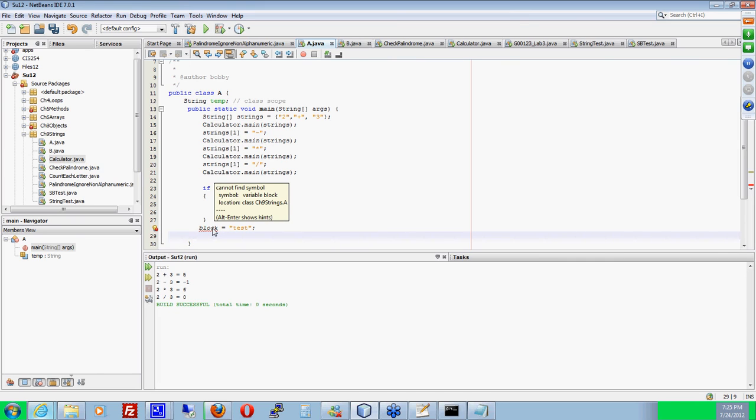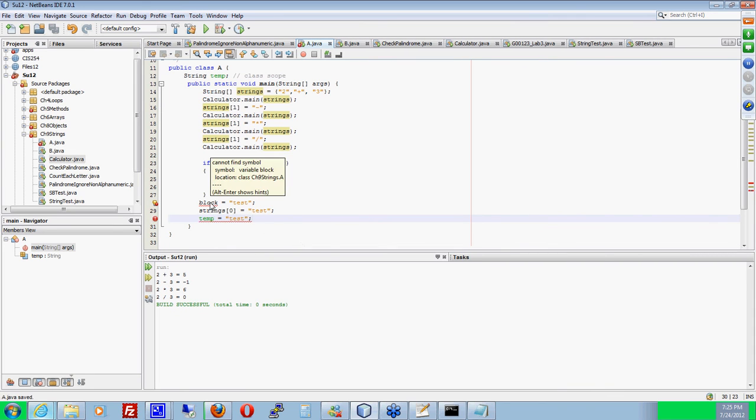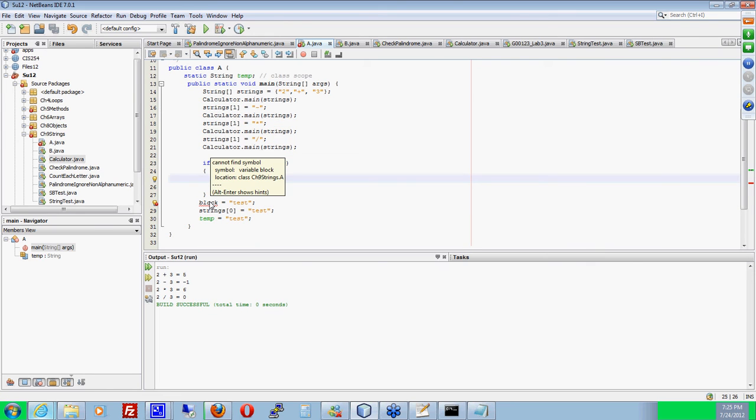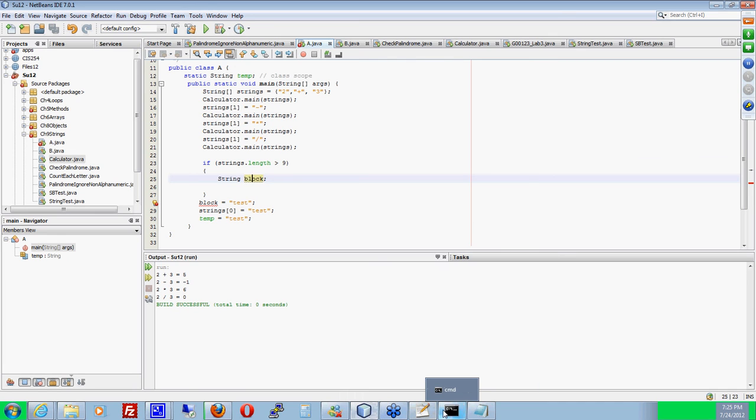I can say strings sub 0 is equal to test, and I can say temp is equal to test because they still exist. Oh, well, I have to make this one static, but so I can do that. But this block scope is gone, right? Because it was created here in these, and this is a block. So, something along those lines, and most of you actually did give me something along those lines, so you got credit.